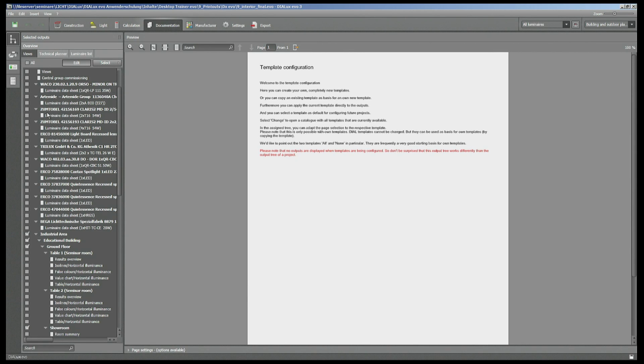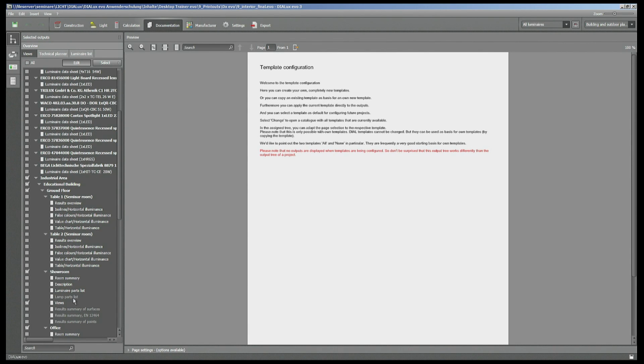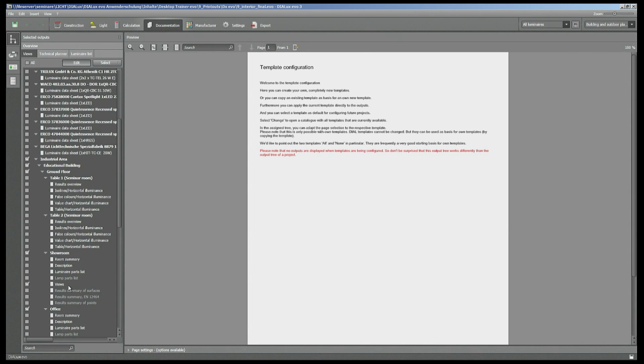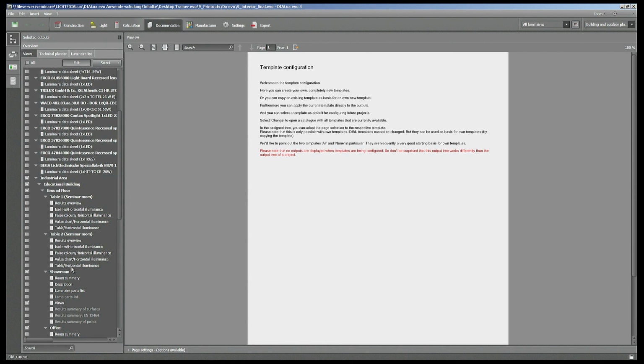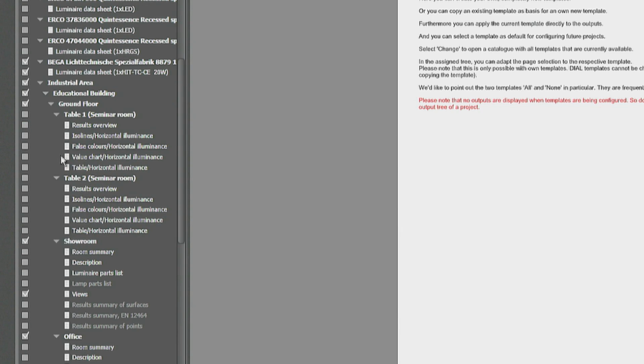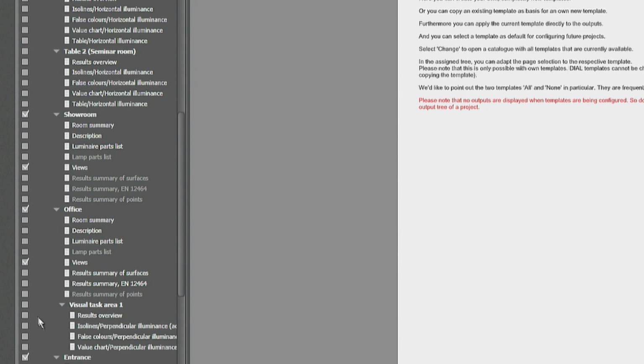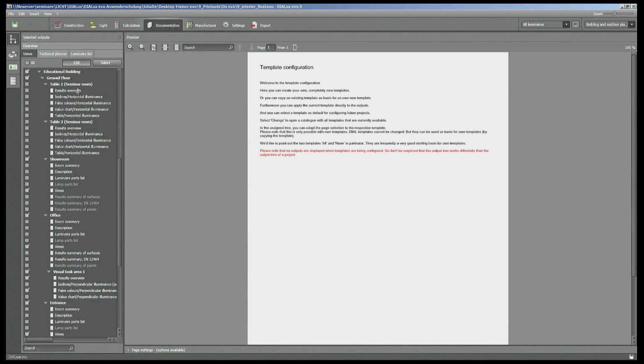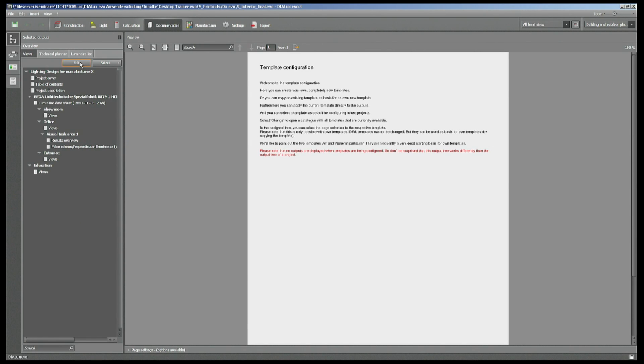If you have a look at the list, you will be finding the word views here, there, and in several other places. This gives you the option to insert pictures, plans in different positions, in different contexts, for example. For our example, I will be activating these luminaires here and also the results for visual task area 1, including the false colors. A second click on edit marks the end of the editing process. The list has changed according to my choice.